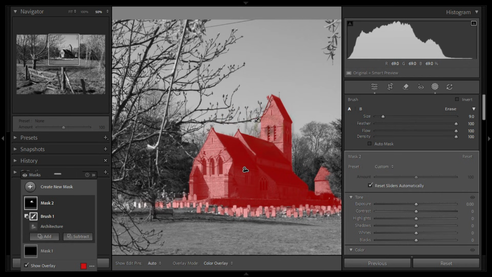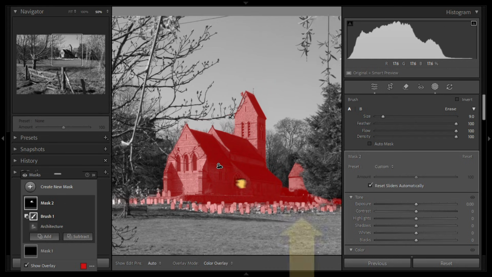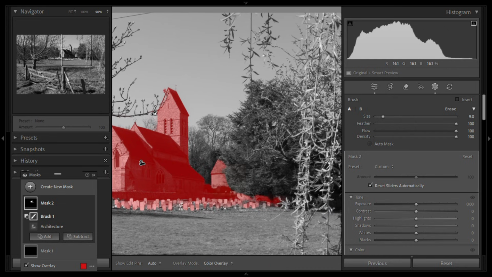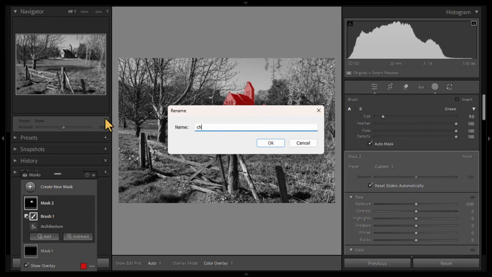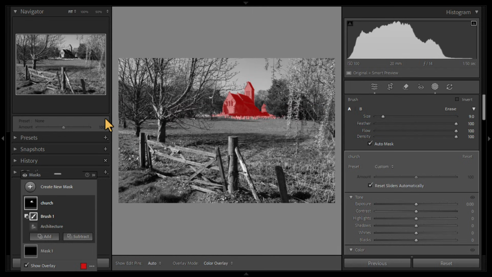There we go. And then I want to keep the selection of those gravestones at the bottom. That's fine. And there's a little blobby bit down here that I can get rid of. So that's that. There we go, one selected church, and I'm just going to rename that. We're going to be creating a few of these, and I don't want to get confused.